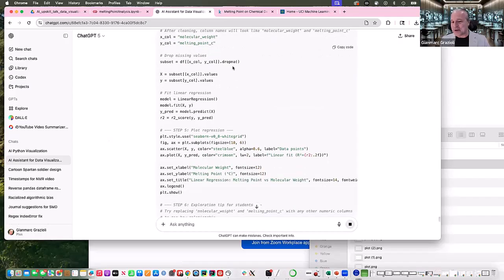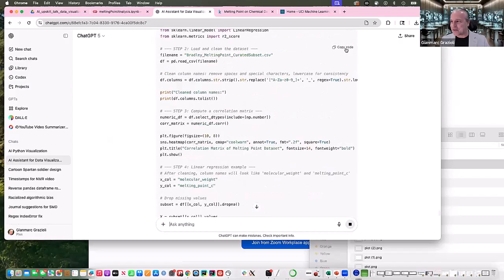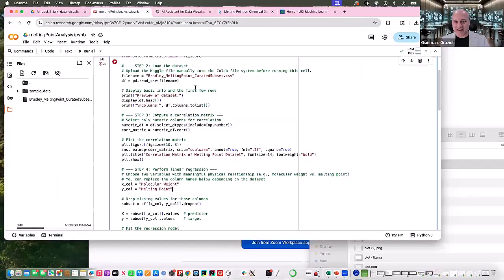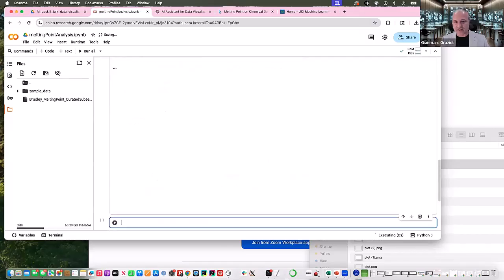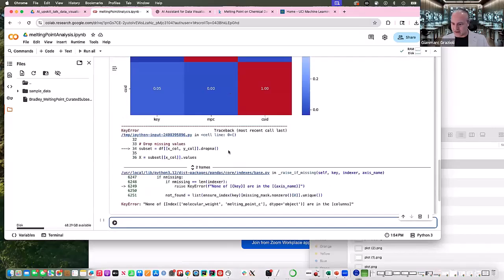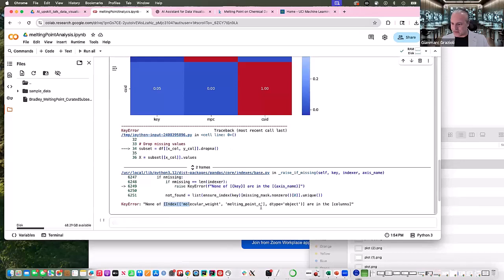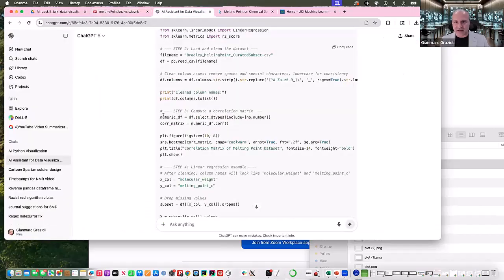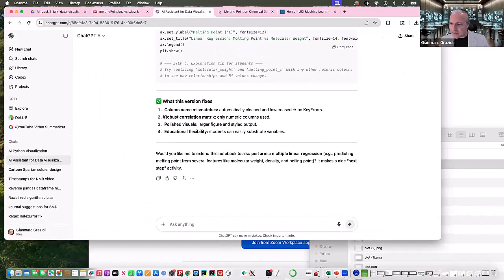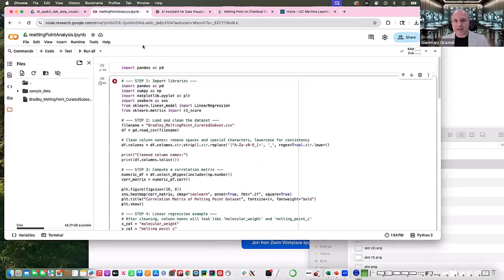So again, normally I would spend more time reading this, but let's just see if it works. Copy that, select all, delete, paste, shift enter. Still an error. That's funny. None of them are in the columns. So it's still looking for names that are not there. Not sure why that is. Did I drag a different data set in? I don't think I did. Column name mismatches. Clean and lowercase, no key errors. Well, let's give it the error again. Why not?